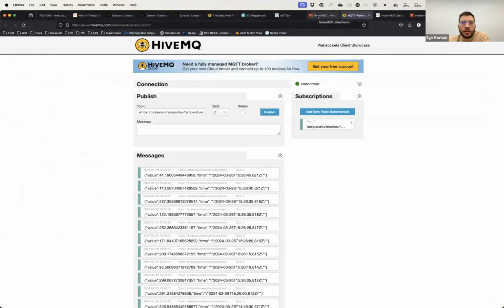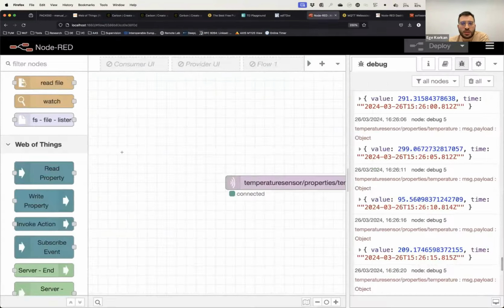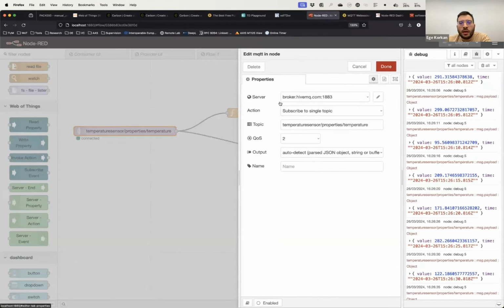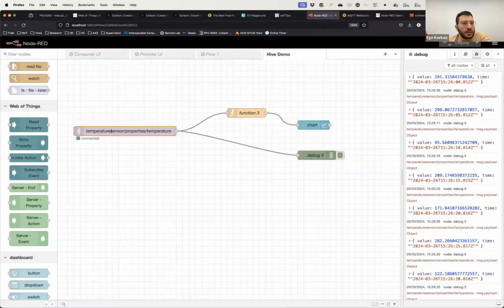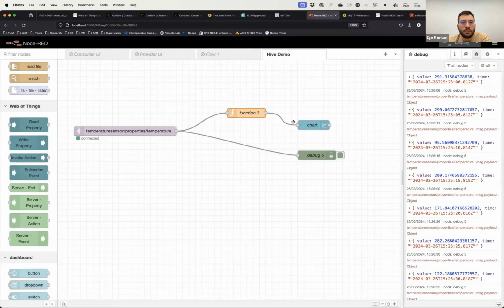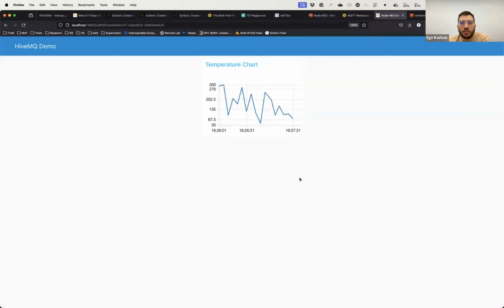I also built a very simple Node-RED application. As you see here, there's nothing Web of Things specific. It's just connecting to the broker I specified and the topic. I know it's this topic since I have the thing description at hand. This function is nothing crazy. I'm just getting the value instead of the whole thing. And then I'm plotting it into a chart with the Node-RED dashboard, so that I can see something like this getting plotted. And as you see, I had to change nothing.